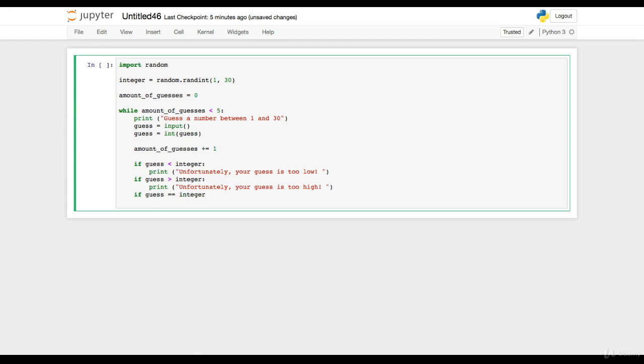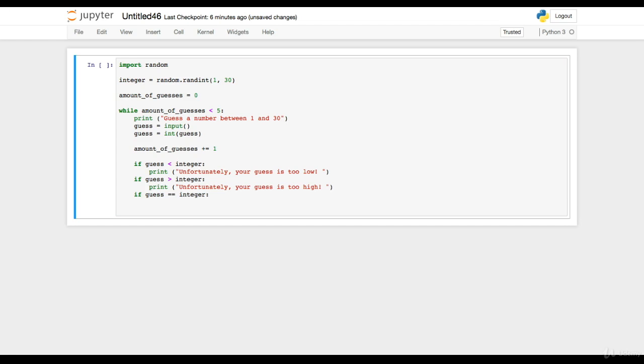If our guess is equal to the correct integer, the game ends. It only ends if we add break, which tells Python that we have made a correct guess and that we are willing to end the game.